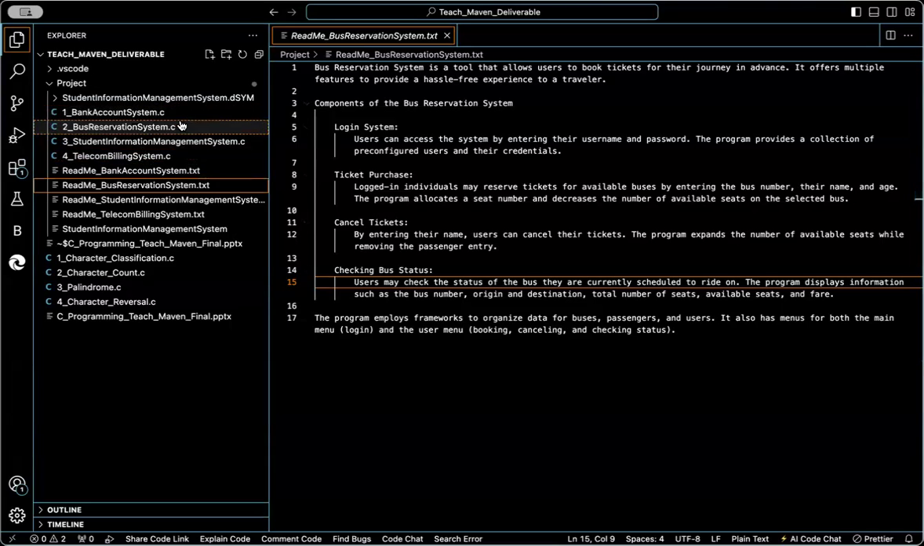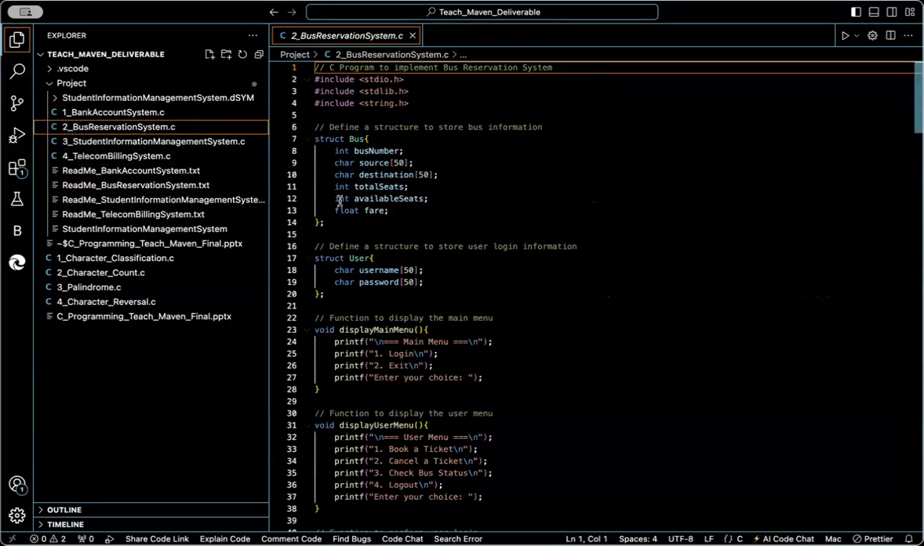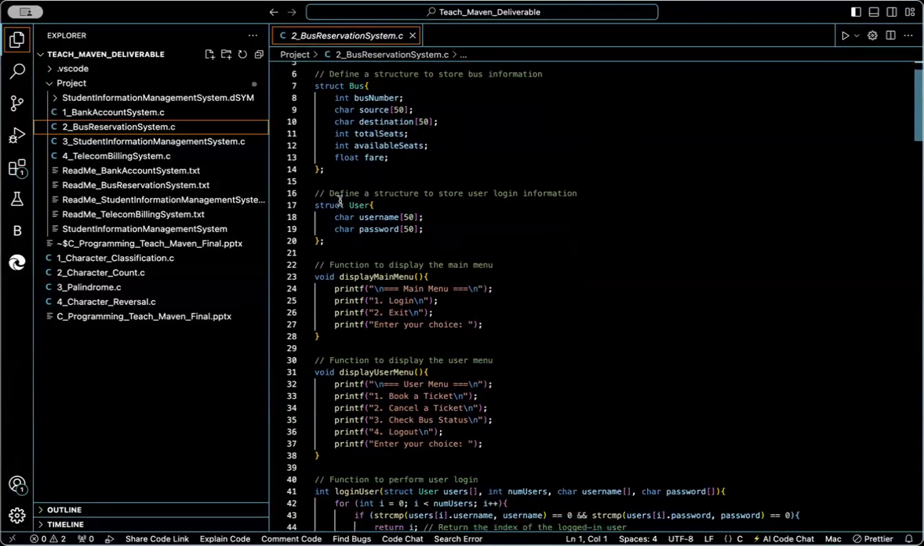Bus reservation system. In the bus reservation system, again we are using stdio.h, stdlib.h, and string.h. These are the three include files that we are including in our project.